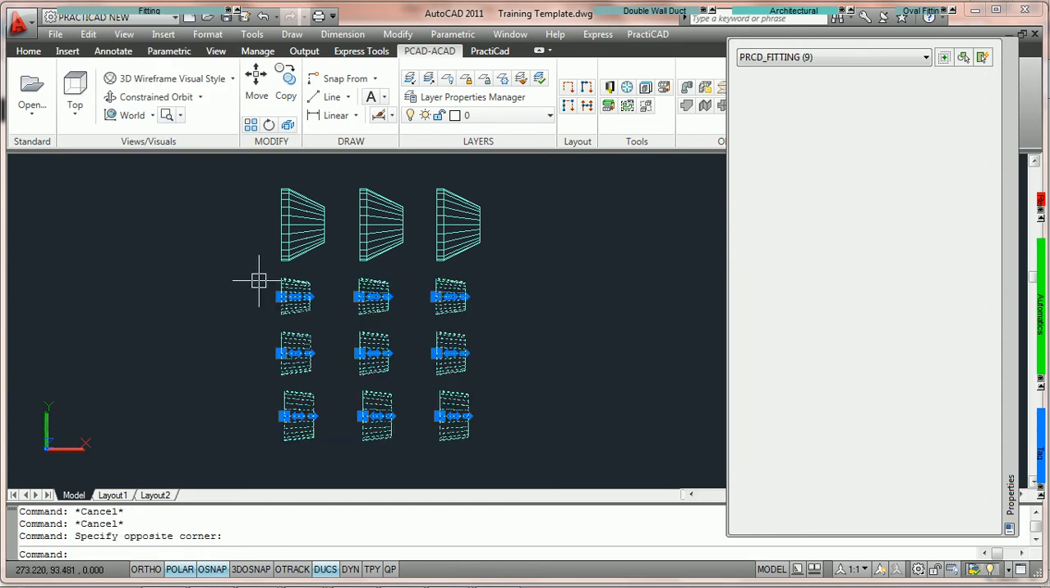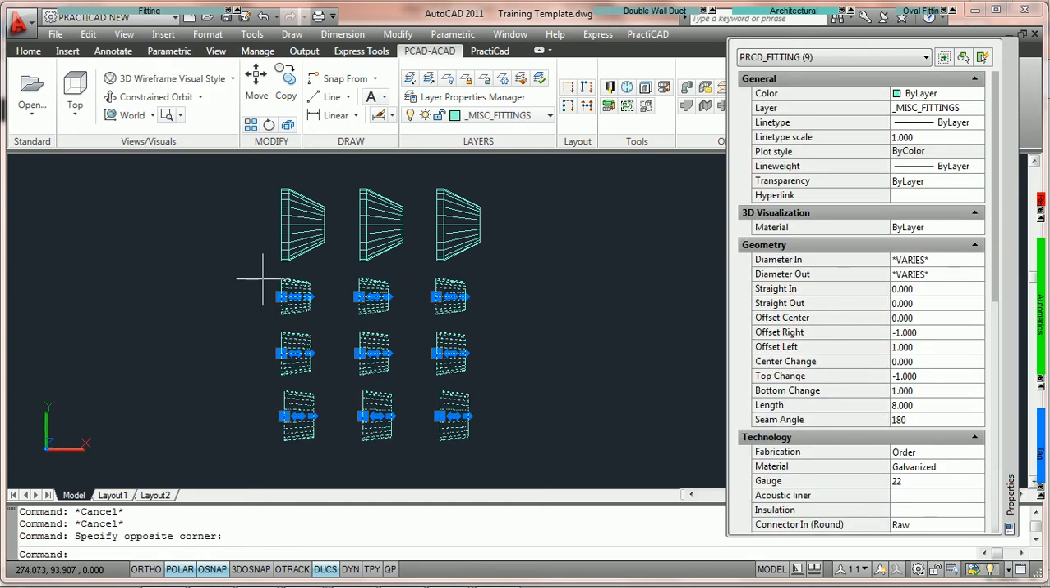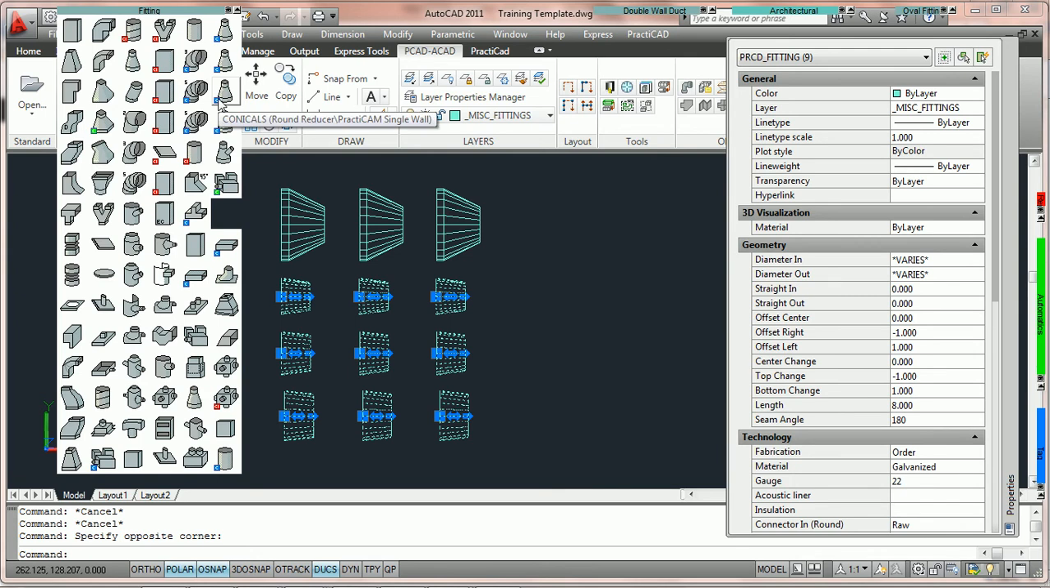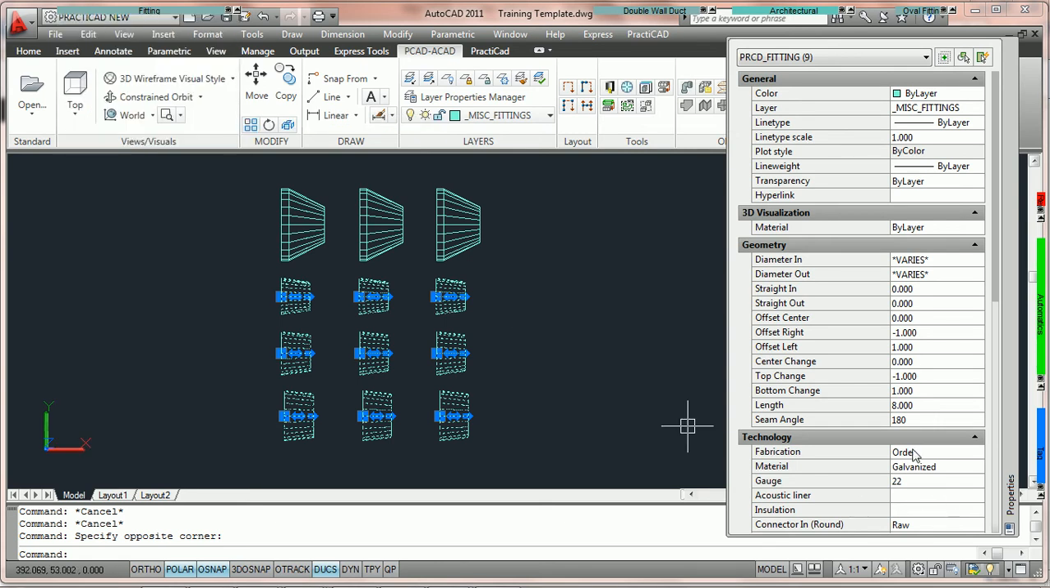The other 9 conicals on the drawing, or reducers, were basically coming from the conical catalog. The conical catalog was the custom catalog we built from the fitting reducer. These actually are going to be set to order. You will notice in the property box that their fabrication level is set to order. In this particular report, we would only like PractiCAD, even if we highlight all of them, to report just the fittings that we called conicals that are going to be purchased from another vendor.